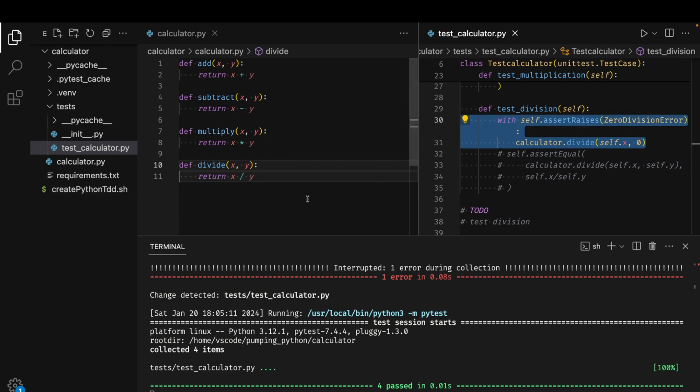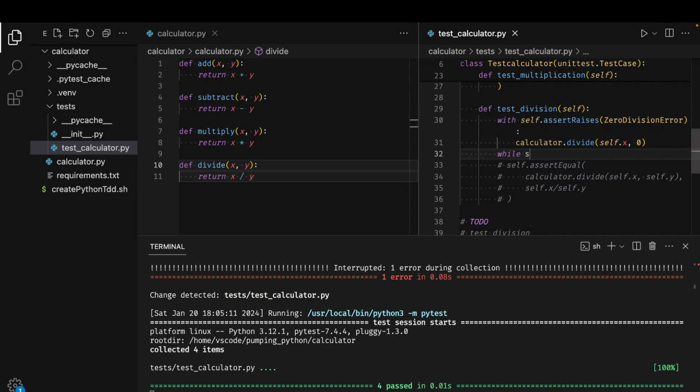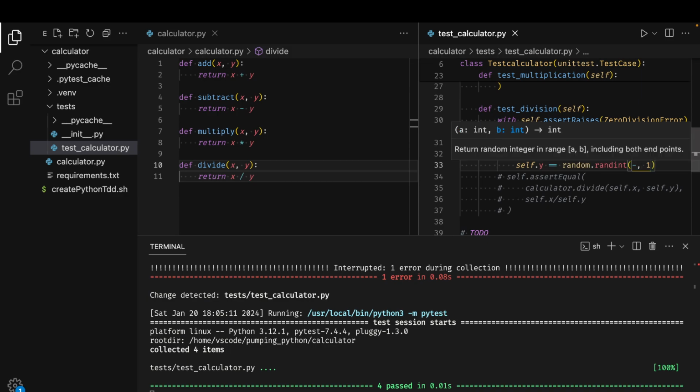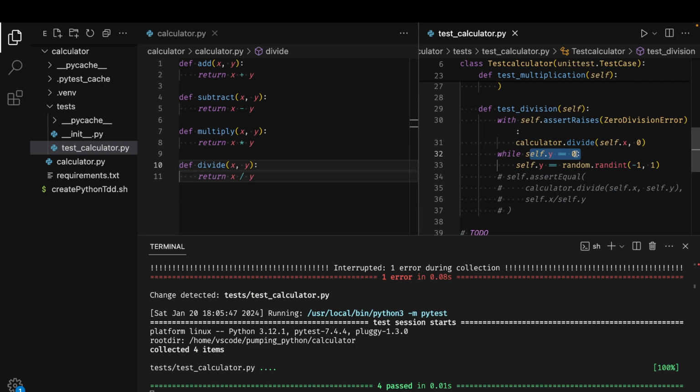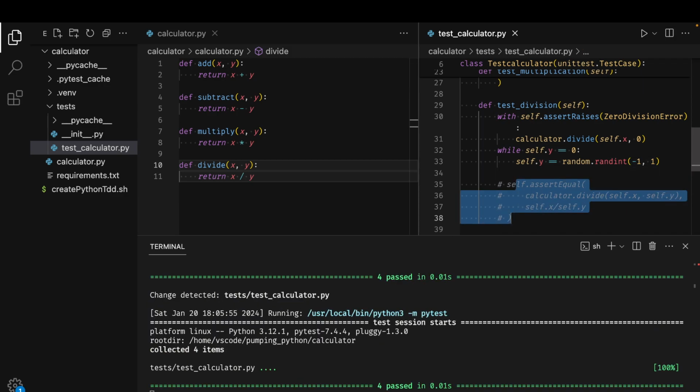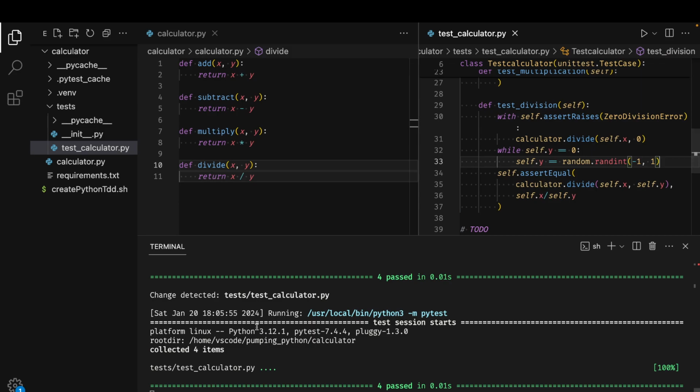Now I need to update the test for division so that it never divides by 0. To do that, I say while self.y is equal to 0, self.y is equal to random.randint(-1, 1). What this does is create a loop that any time self.y is equal to 0, it should give it a new value, either -1 or 1. And then I can now uncomment my test, and we are green again.